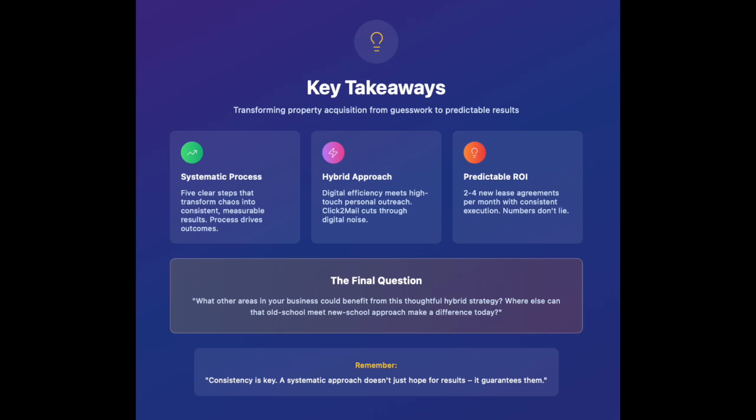That initial research, the strict filtering, crafting the right message, using tools like PropWire and Click-to-Mail, and then that diligent follow-up and tracking. And knowing the numbers helps too. Knowing the expected conversion rates at each stage, like we discussed, takes the guesswork out of it. It transforms property acquisition from something unpredictable into, well, a predictable, potentially high-yield operation. It really is a testament to the power of having a disciplined process and sticking to it.